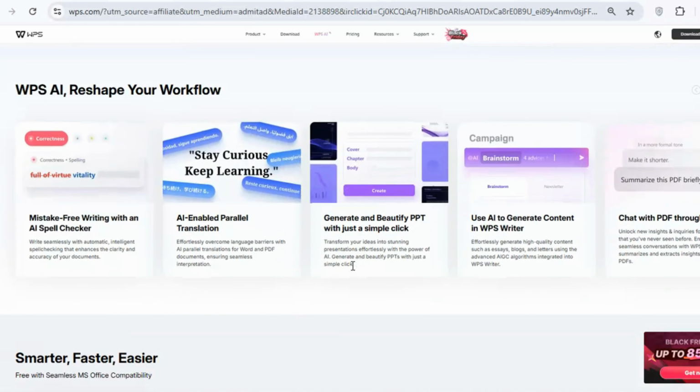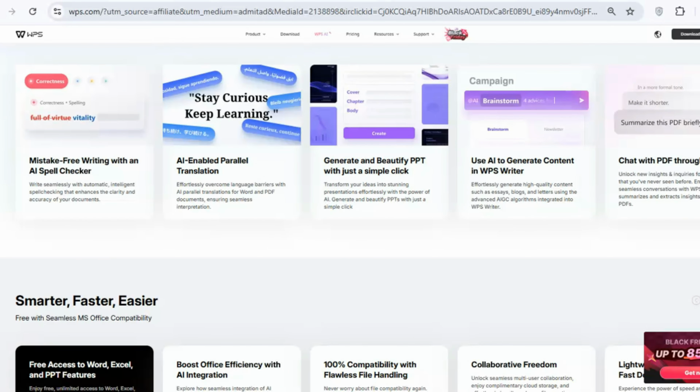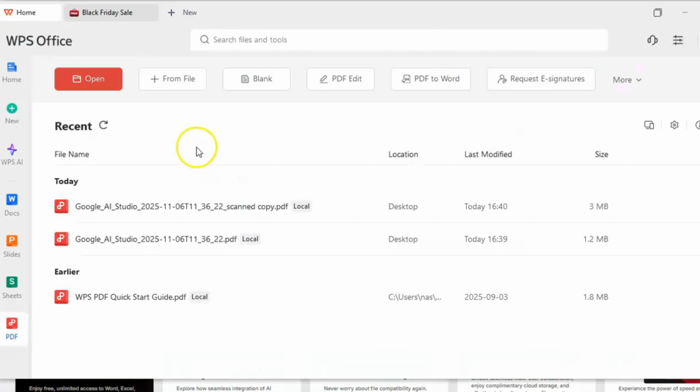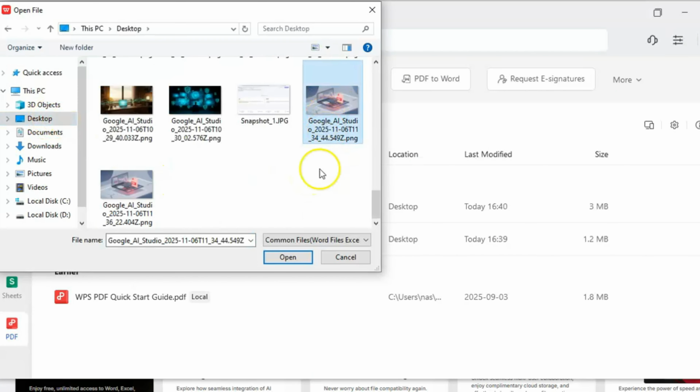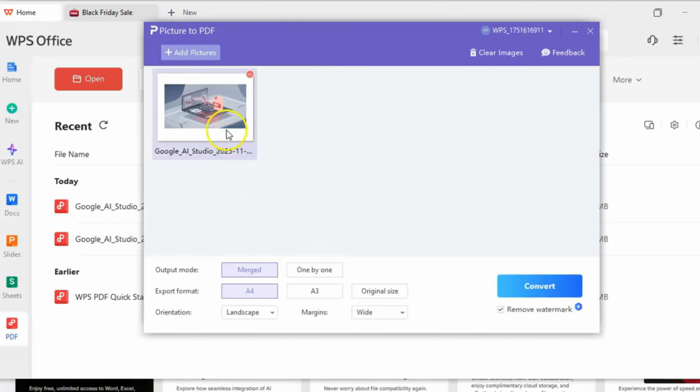Alright, here's how to do it. Open WPS Office. Launch the app and head to the PDF section. It's right on the home screen. Select your image. Click Picture to PDF. Choose your image or multiple images if you're combining them, and hit Open.